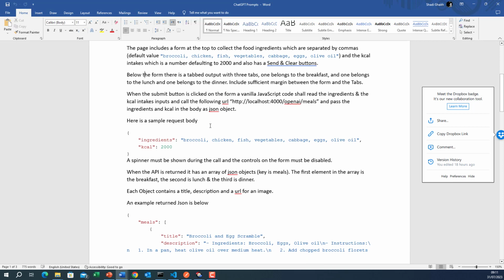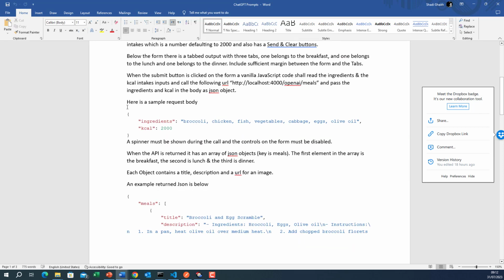When the submit button is clicked on the form, vanilla JavaScript code shall read the ingredients and the calorie intake inputs and call the following URL. This is the URL, and this is the route specified in our application, and pass the ingredients and kilocalories in the body as JSON objects. Here is a sample JSON object for the request. A spinner must be shown during the call, and the controls on the form must be disabled.